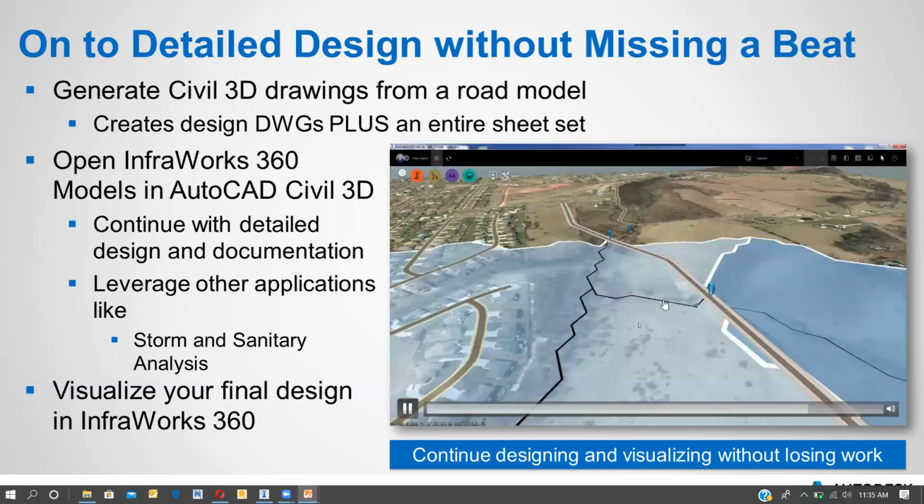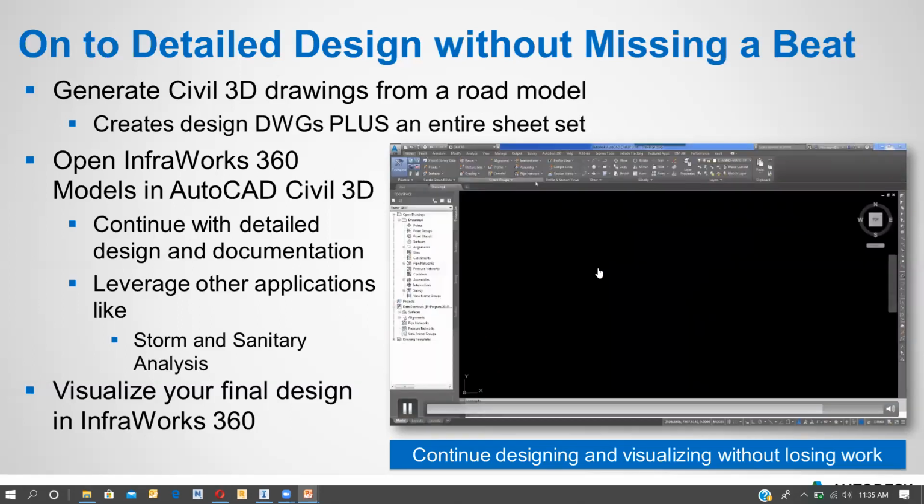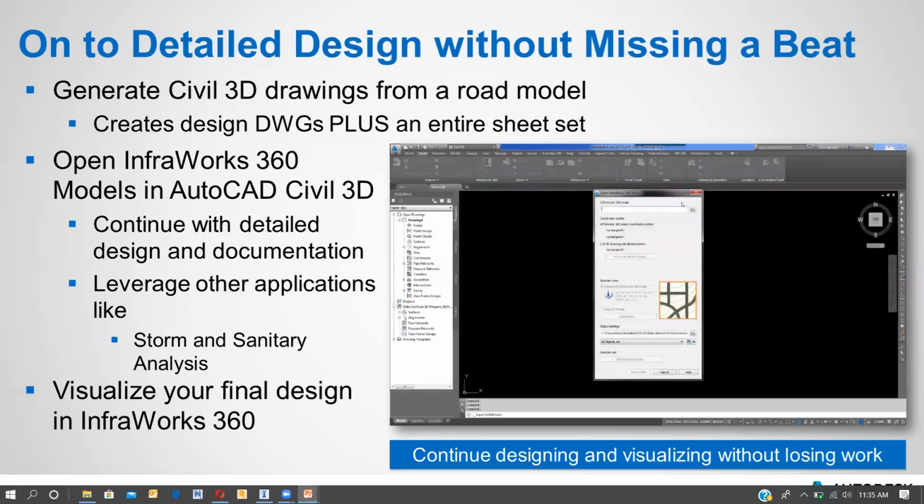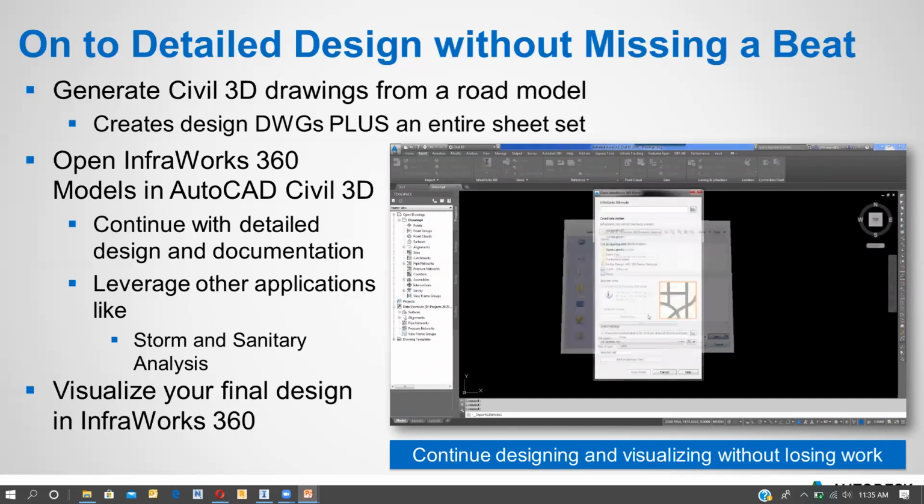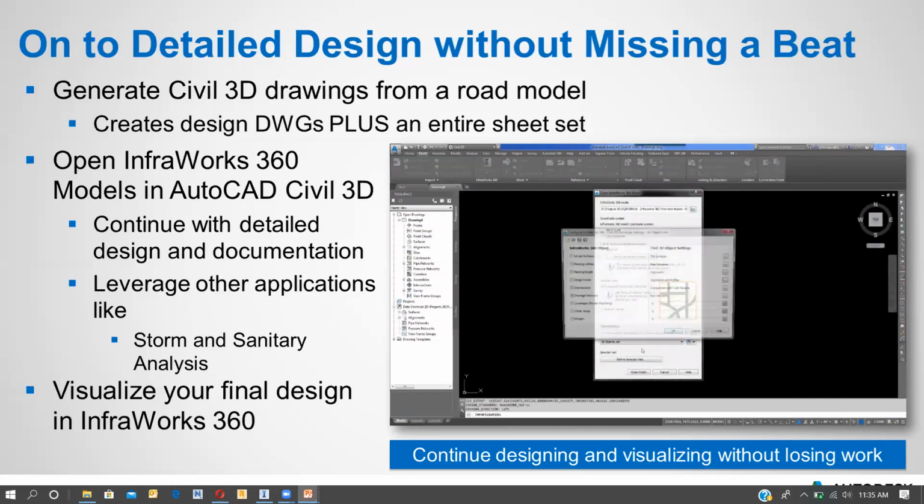We'll be having rainwater flows and all. So to calculate the flows, you can directly bring the model from InfraWorks to Civil 3D for storm and sanitary analysis. Like if you are going to work on outlets or inlets, you can directly bring the things to storm and sanitary analysis also.